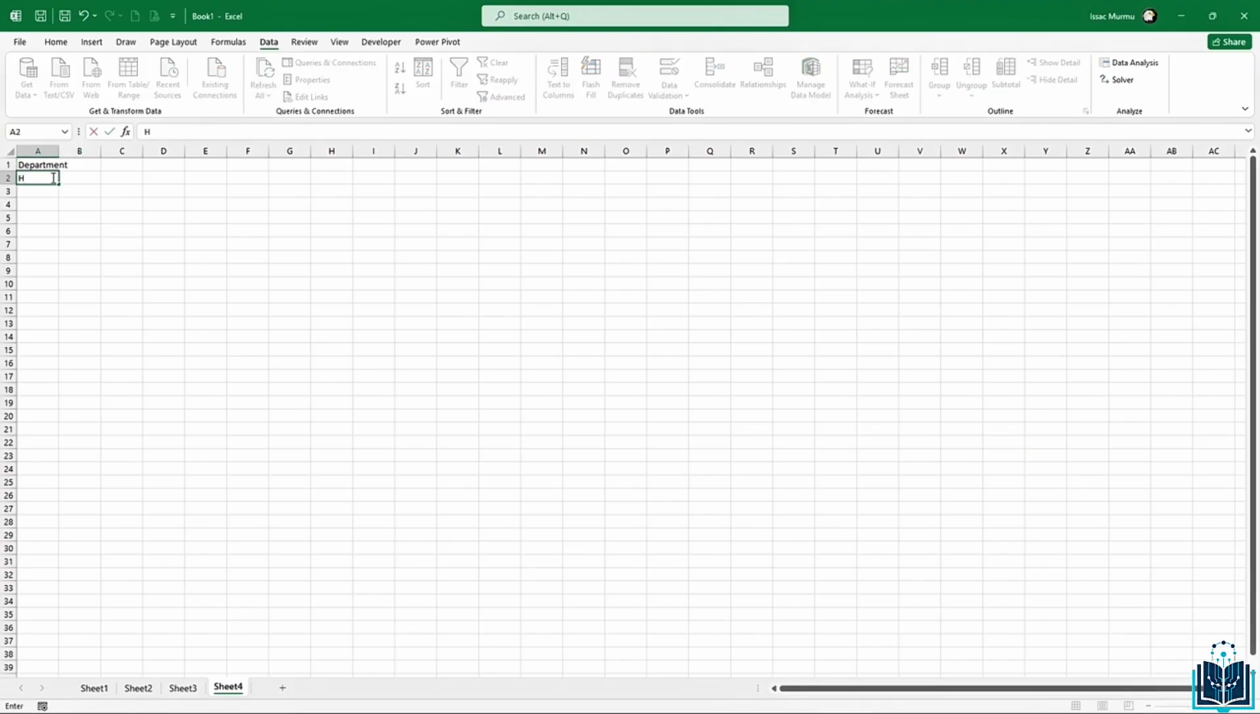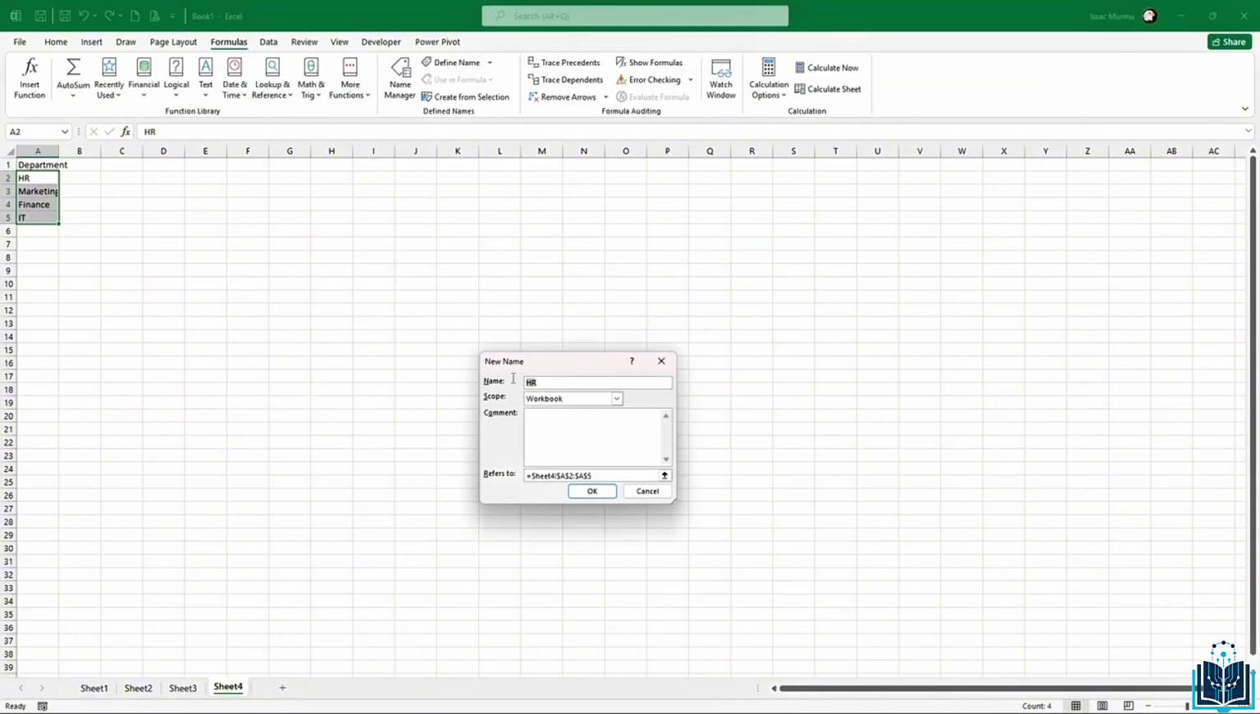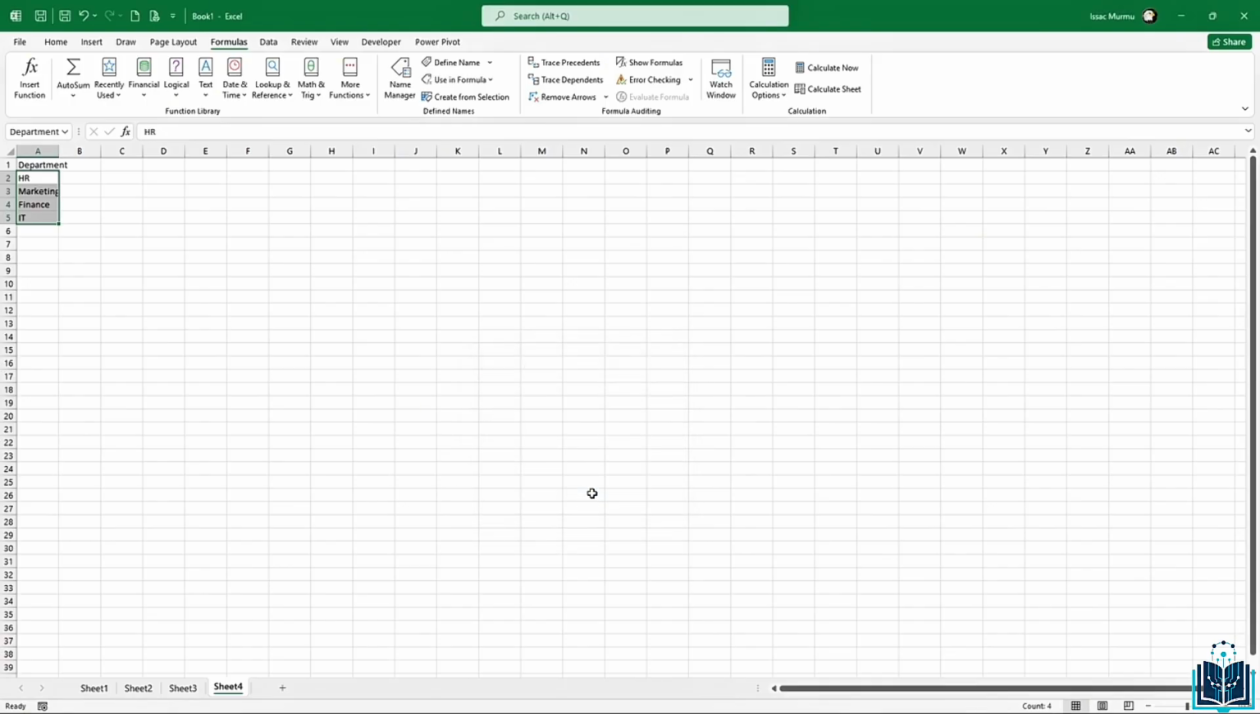So over here, let's say HR, then Marketing, and this is Finance, and this is IT. Okay, and we want to define the name with the formula, use Define Name, and let's say we name this Department. Okay, so Department over here, and let's hit OK.